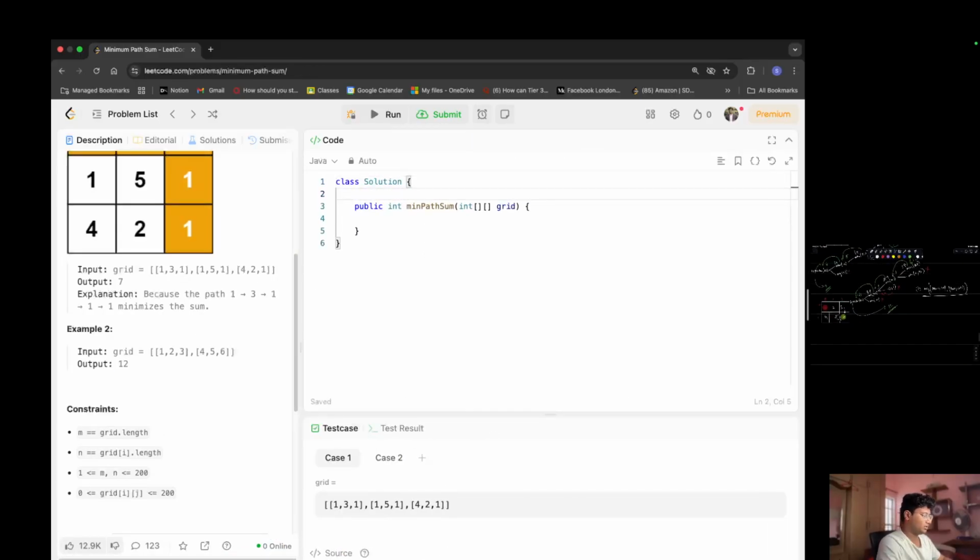I'm going to call it public int minimum sum of int array, and then int row and then int column. If row equals 0 and my column equals 0, I'm just going to return 0. Perfect, that is done.